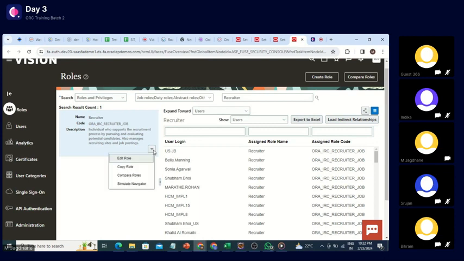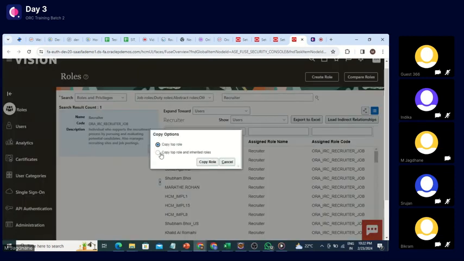Okay, so with this, you can just click on copy role. If you want, you can copy top role, or if you want, you can inherit all the roles.